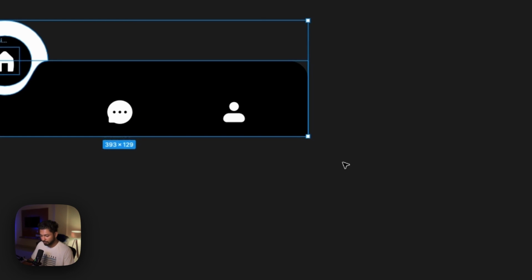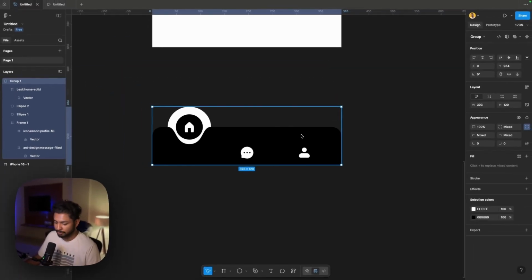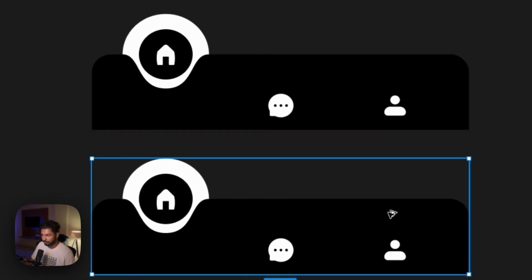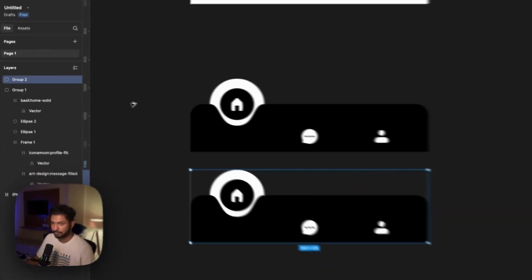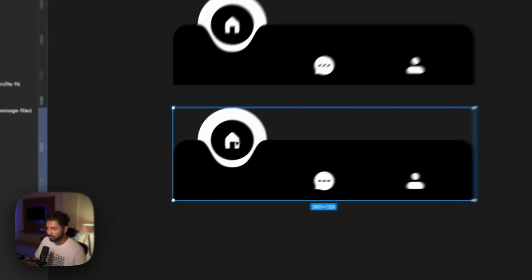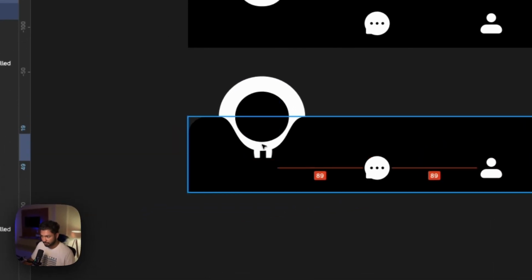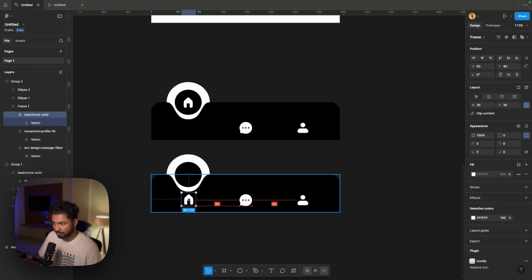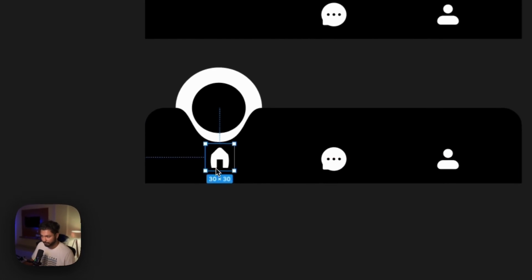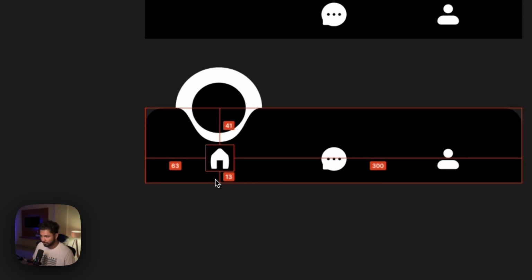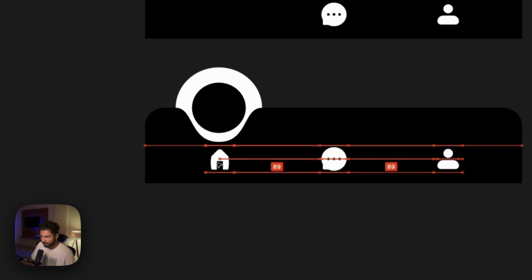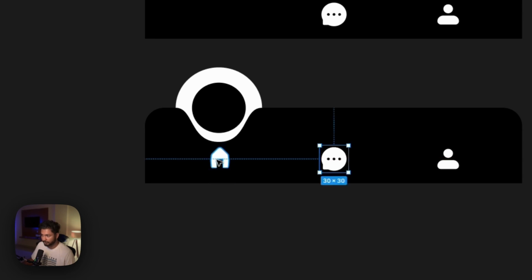Select everything, put it inside a group. You can just press Command plus G to put it inside a group. Now let's duplicate this whole. Select this. And just bring it over here. Perfectly, it's done. Just check the alignment a bit.